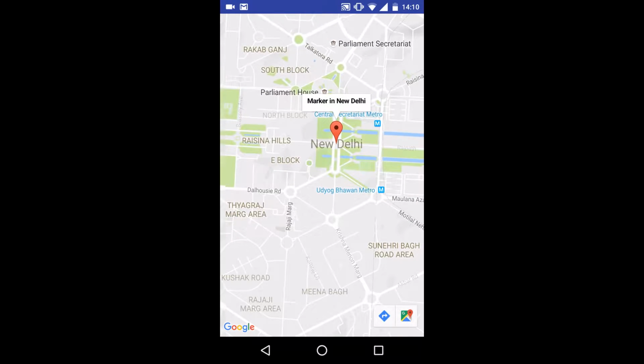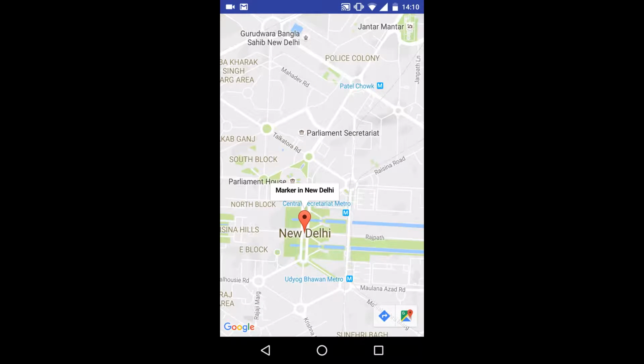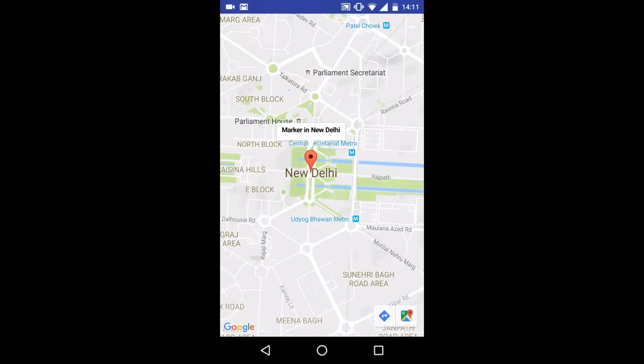So this was about Google Maps, which you can use in your Android apps. You can also include other features in here, like tomorrow if you want to make an app which calculates distance between two points, you can start from this. Now you know the starting point, and you can go forward with any of your app ideas. So this is pretty much about Google Maps.